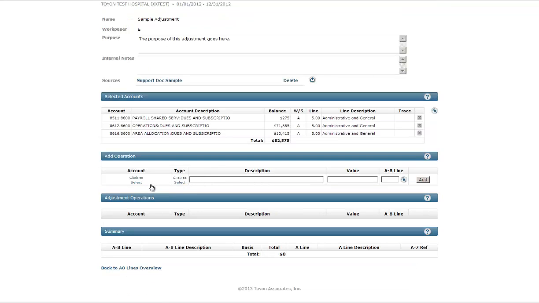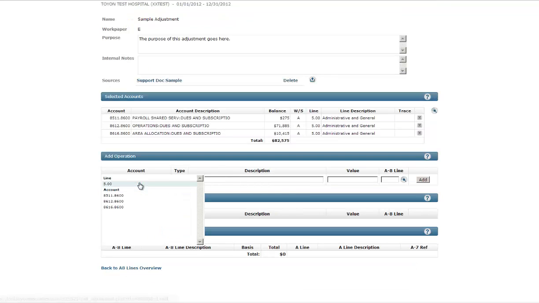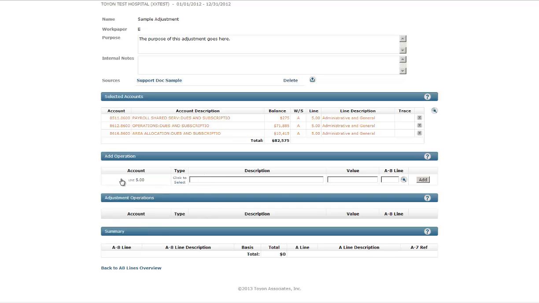Now, to add some operations. Operations can be added globally to all of the accounts in your pool, or specifically to one account versus another. Let's add a specific operation to this one account, operations, dues, and subscriptions.